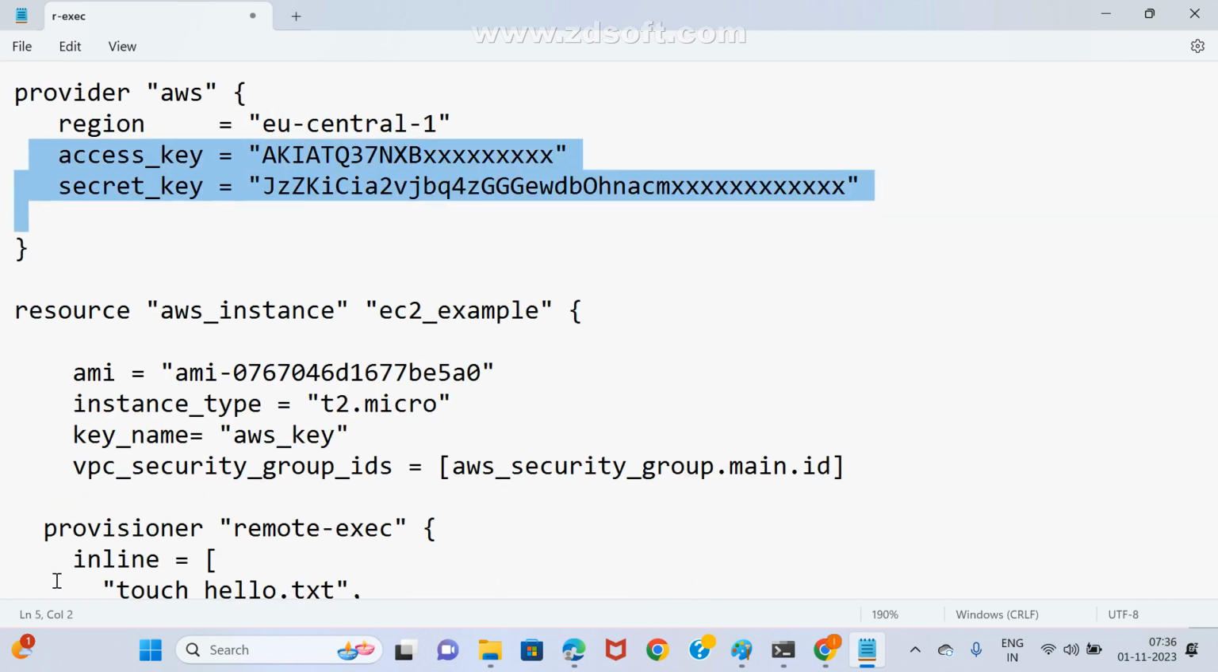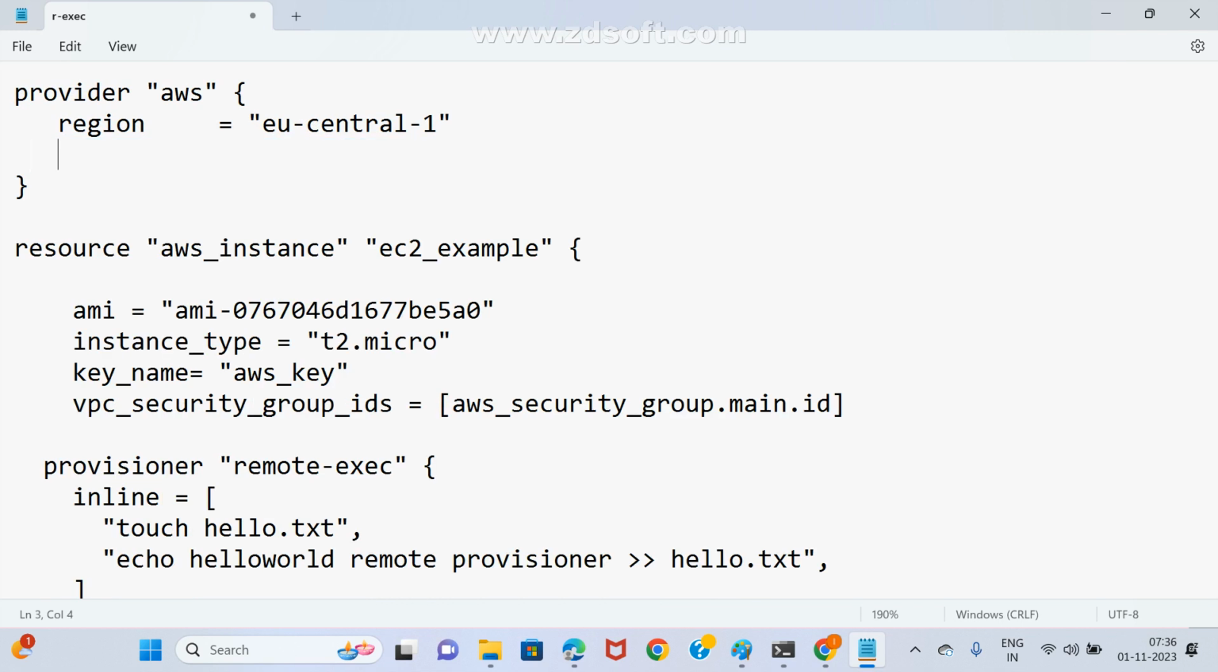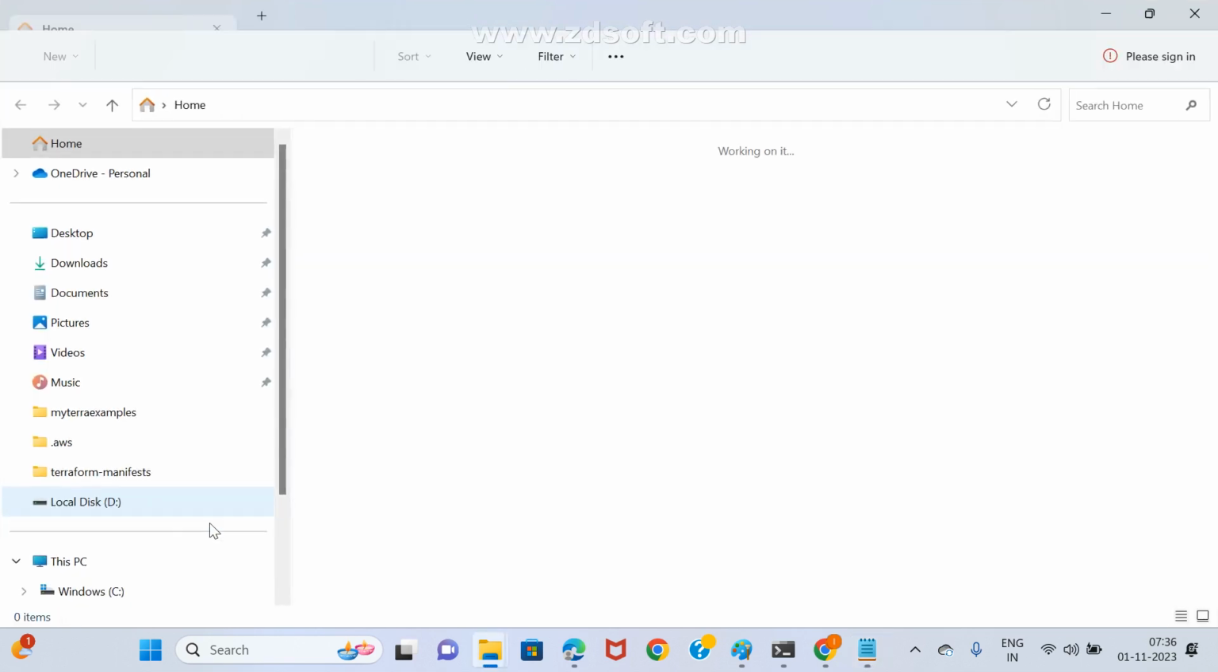Now what I need to add here is profile, PROFILE. Profile is equal to default. I think you got it. Now AWS instance, EC2 example. This AMI you need to change, because this is their AMI. Our AMI you need to get. From where do you want to get it? Windows key E.